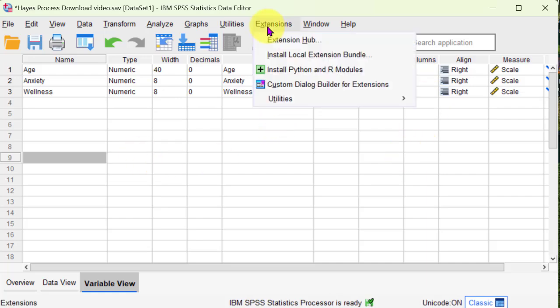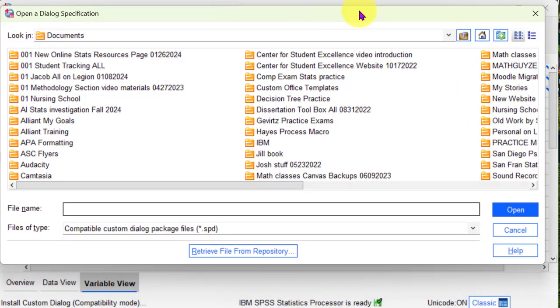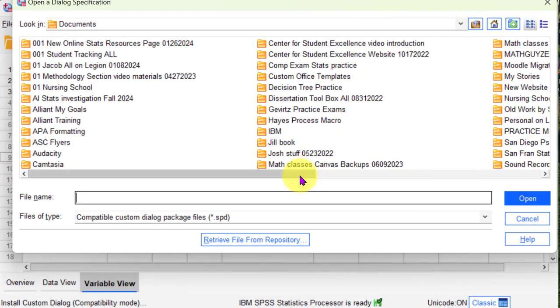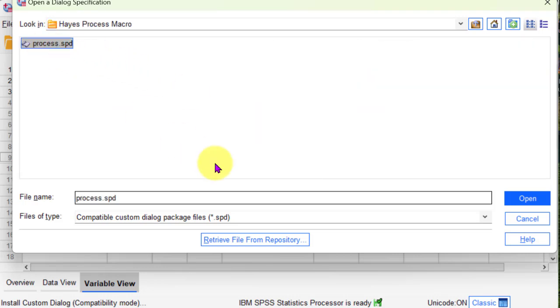Extensions, then Utilities. We're going to install a custom dialog box. From our documents, we're going to get that file that we just had here. Bam. And we're going to go ahead and put it in there.